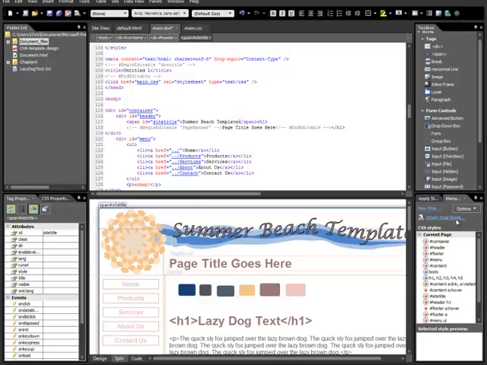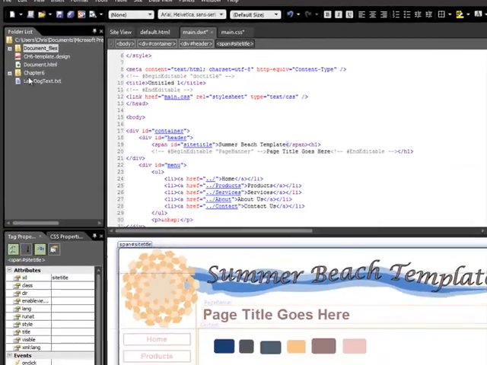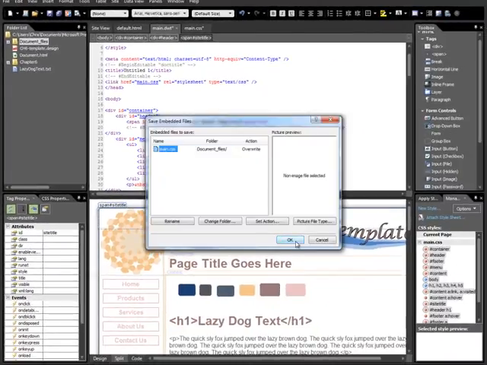So what we can do from this Manage Styles tab is we can go from here, shift click to there, and then drag them all to the main CSS. Now this is cool. I'm going to do File, Save All. Main CSS overwrite, fine.